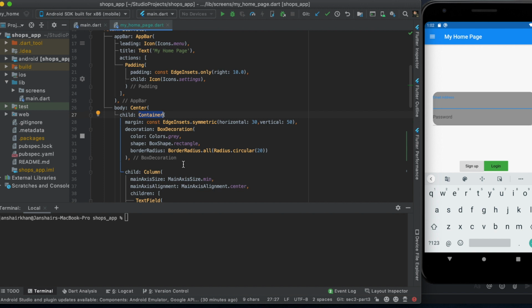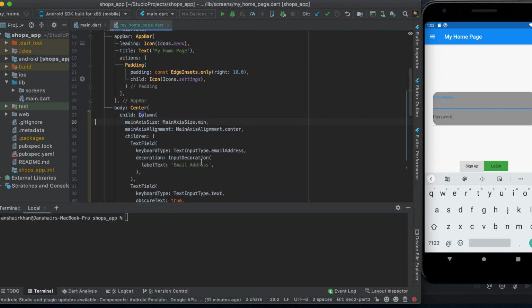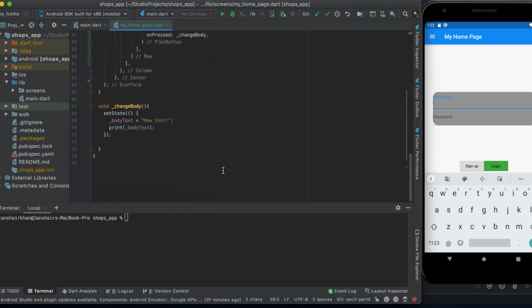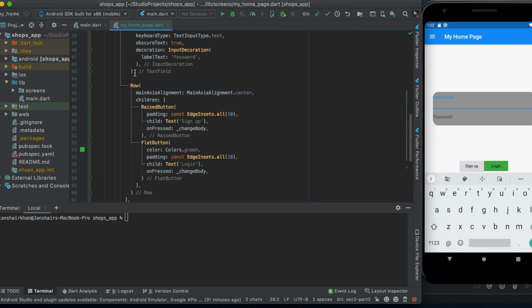box decoration stuff. So I'm gonna select the container, press Alt Enter, and it gives me an option to remove this widget. So it has been removed now, and as you can see, there's the row that has been created, and it will be close to the row. So to give some distance, I'm gonna use the SizedBox. SizedBox is used to give us some padding or margins between two widgets.